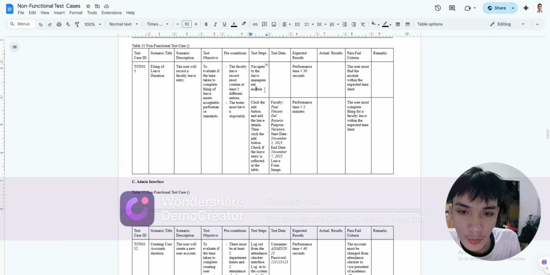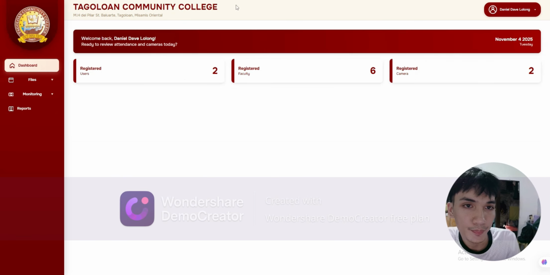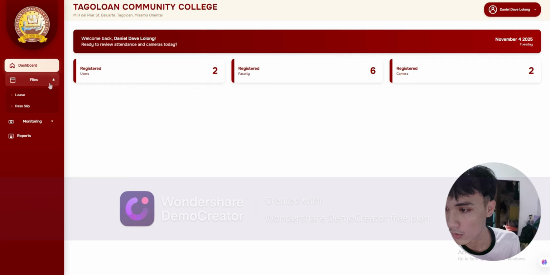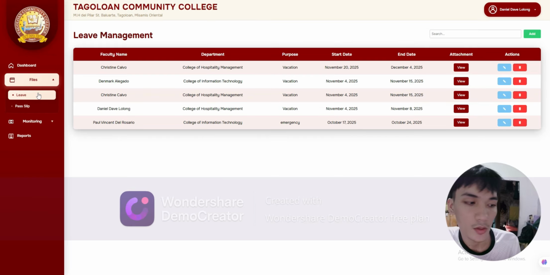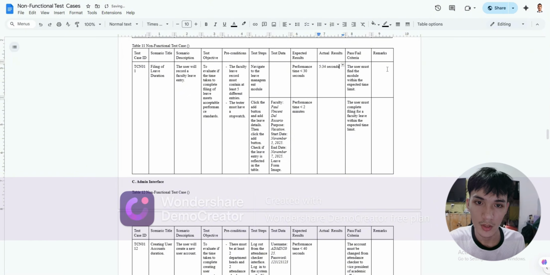Yung first step natin is to navigate the leave management module. So, starting from the dashboard. This should be done in less than 30 seconds. So, performing the task in 3, 2, 1. So, we executed for at least 5 seconds and 34 milliseconds. So, this is considered a pass.